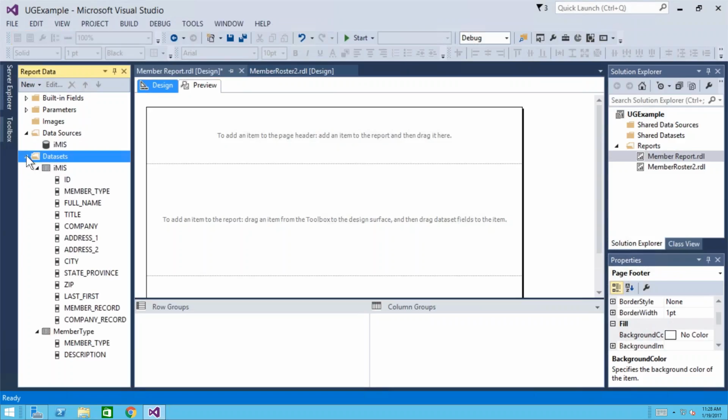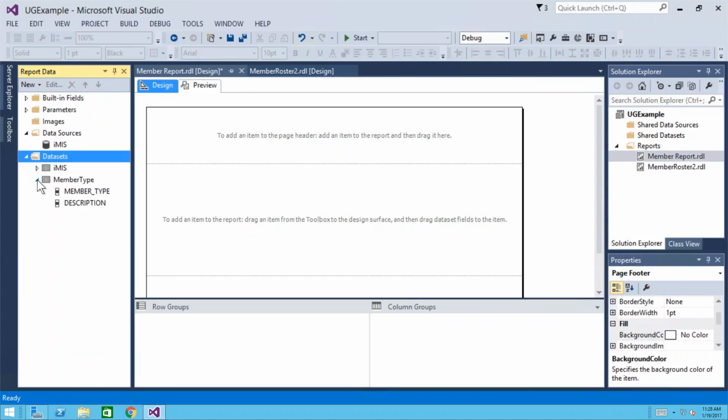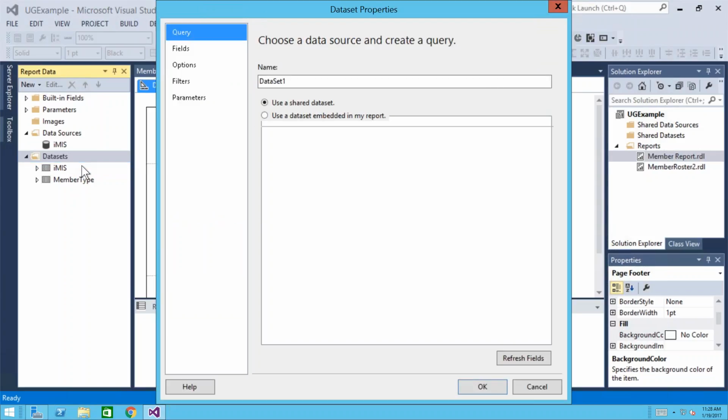A data set, you'll notice I have a couple in here already. But we're going to go ahead and build some additional ones, right? We want to go through this step here. So under the data set, you're going to right click and say add data set. Even though we can talk to the iMIS server, we need to tell it, what specifically do we want to go after? So maybe here we're going to go after member roster info.